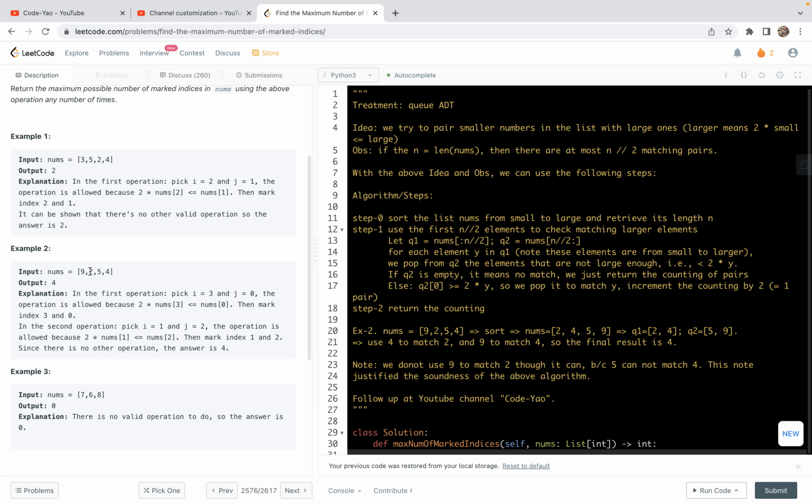In example 2, the output is 4. So now let me re-explain. We can match 2 and 5, right? So basically we have 5 is larger than 2 times 2. So this is one pair. Then we can match 4 and 9 because 9 is larger than 4 times 2. So this gives us 4.